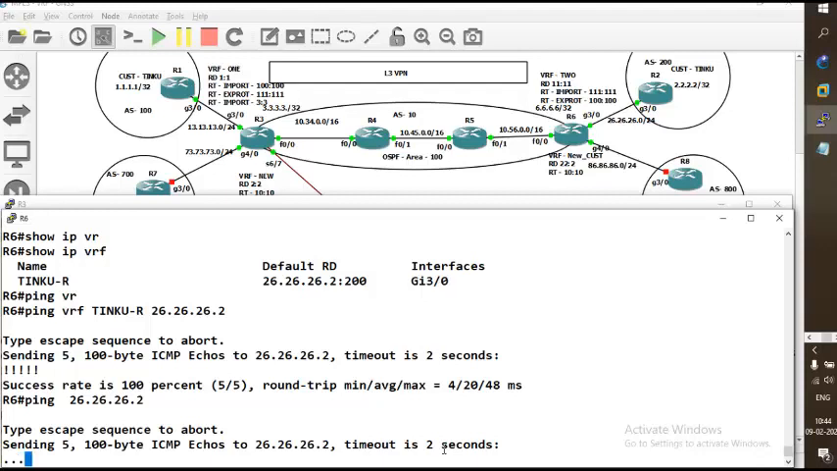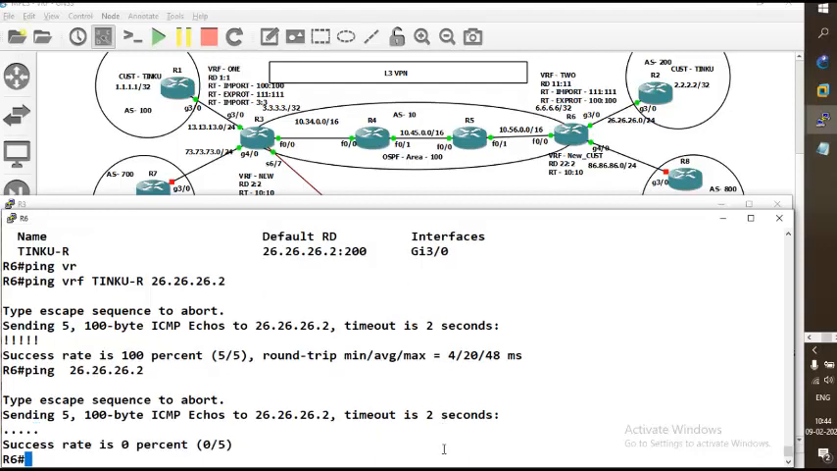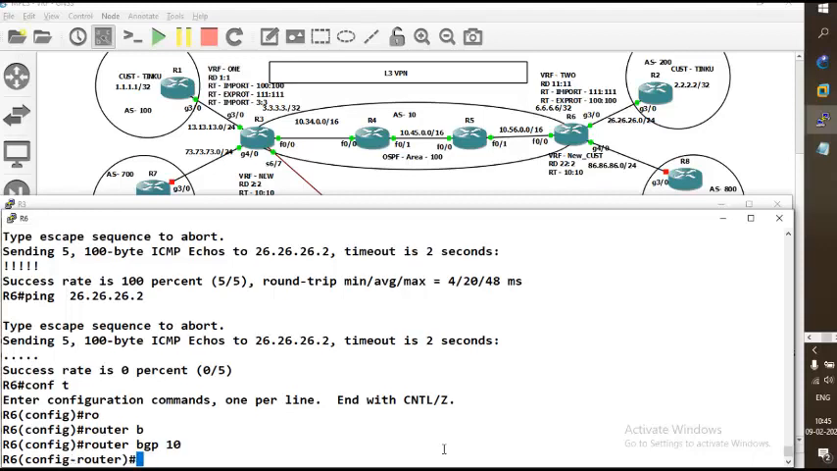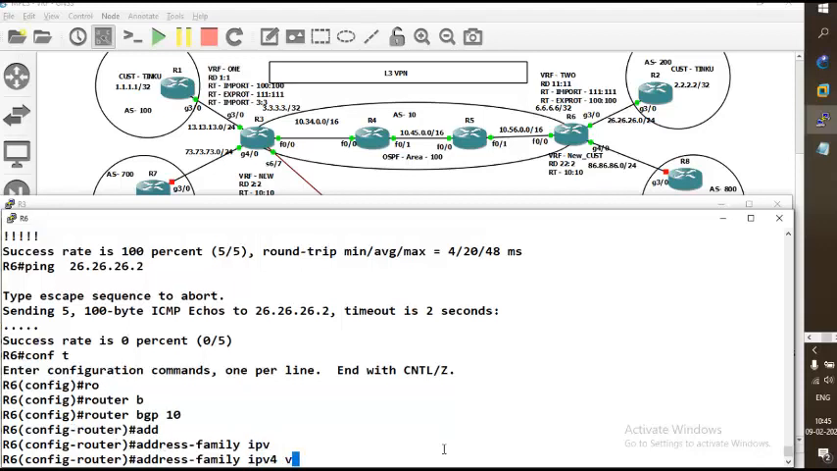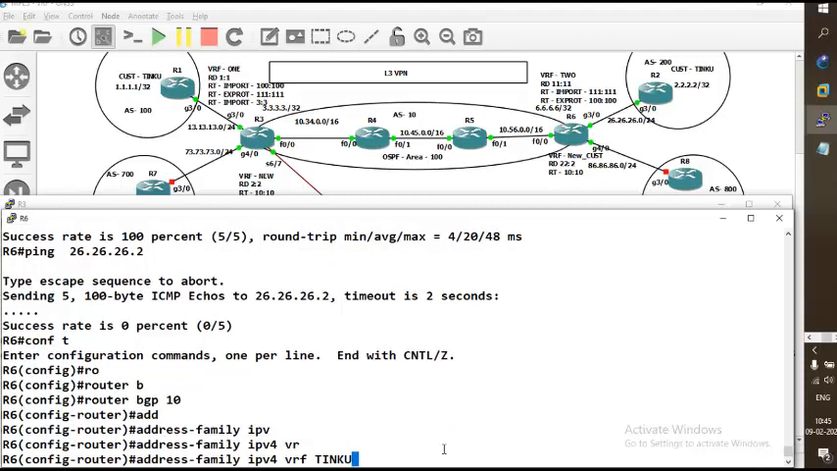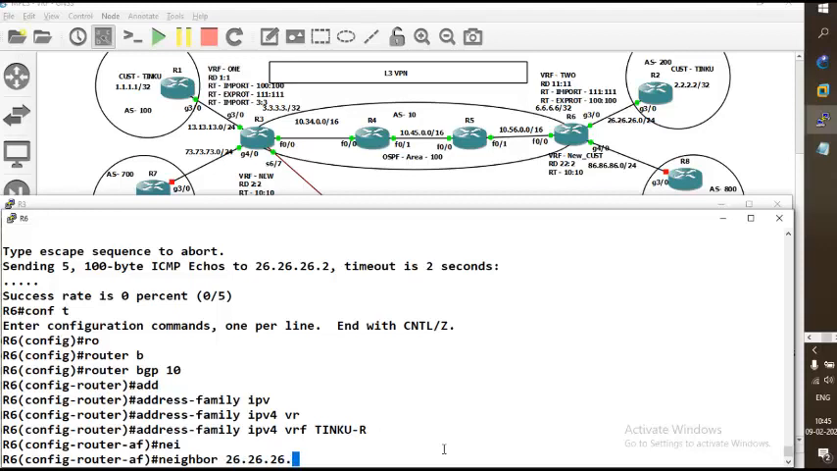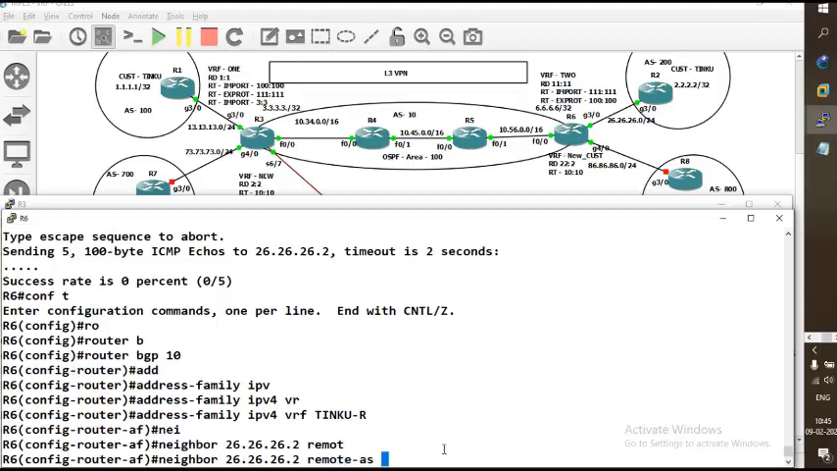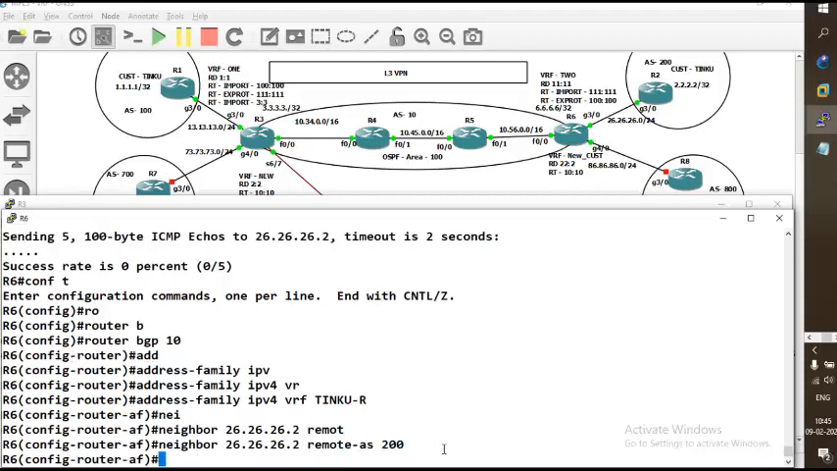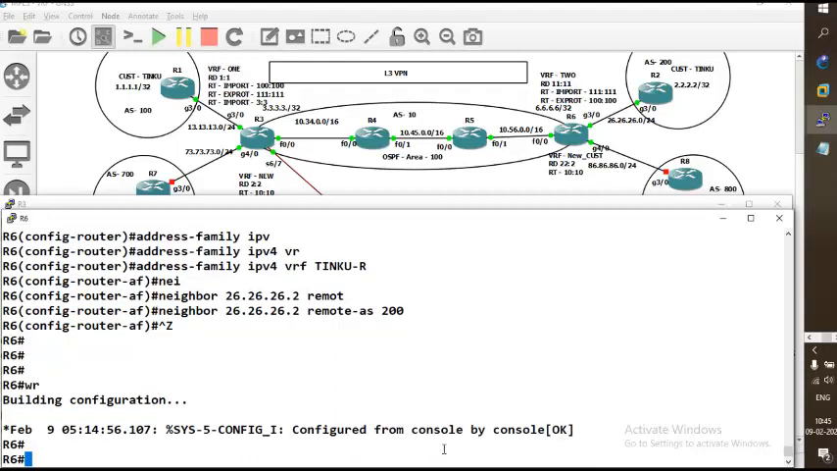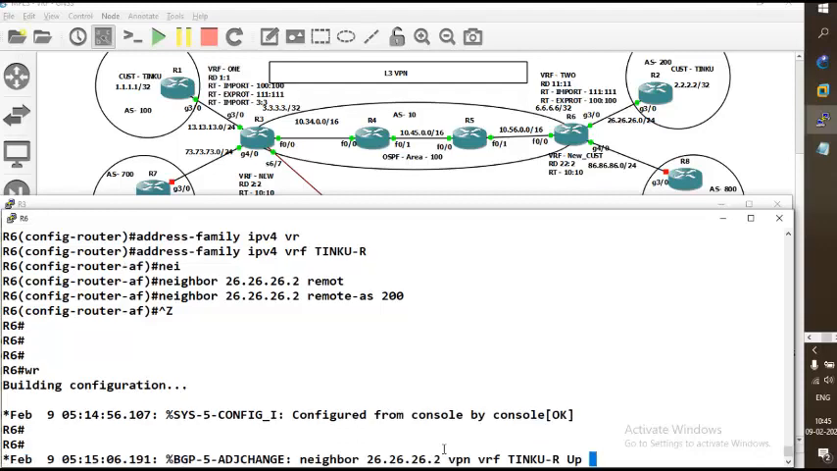Okay, anyway, now what I want to do is BGP with Tinku on the right. So I go to router BGP 10, address family IPv4 VRF Tinku-R. Neighbor is 26.26.26.2. Remote AS is 200. Now you will see the neighbor coming. The neighbor has come up. Via VPN VRF Tinku are up.